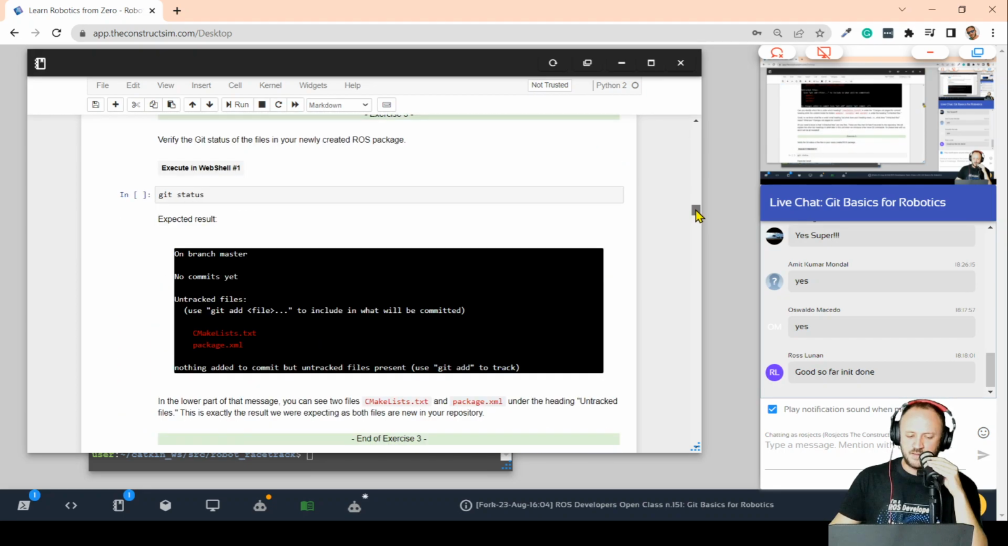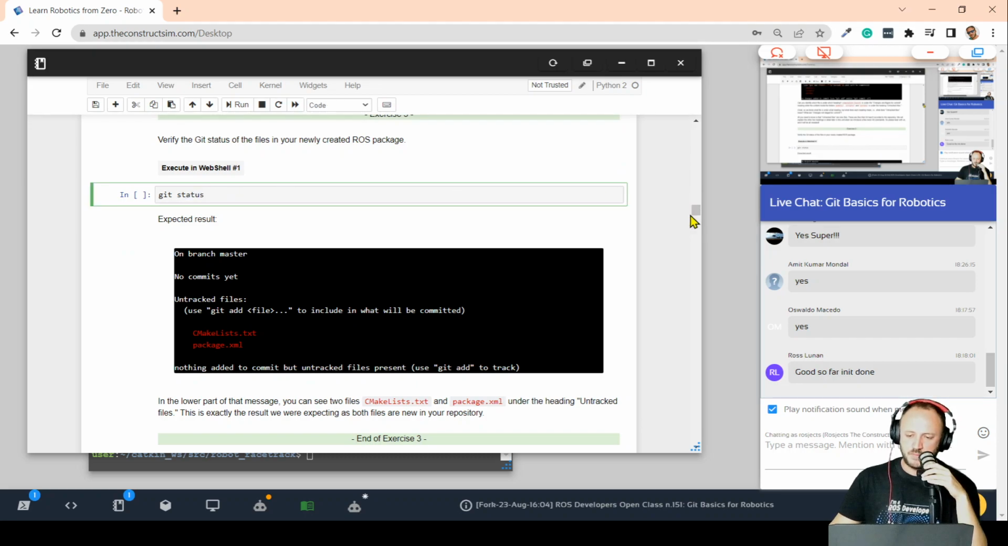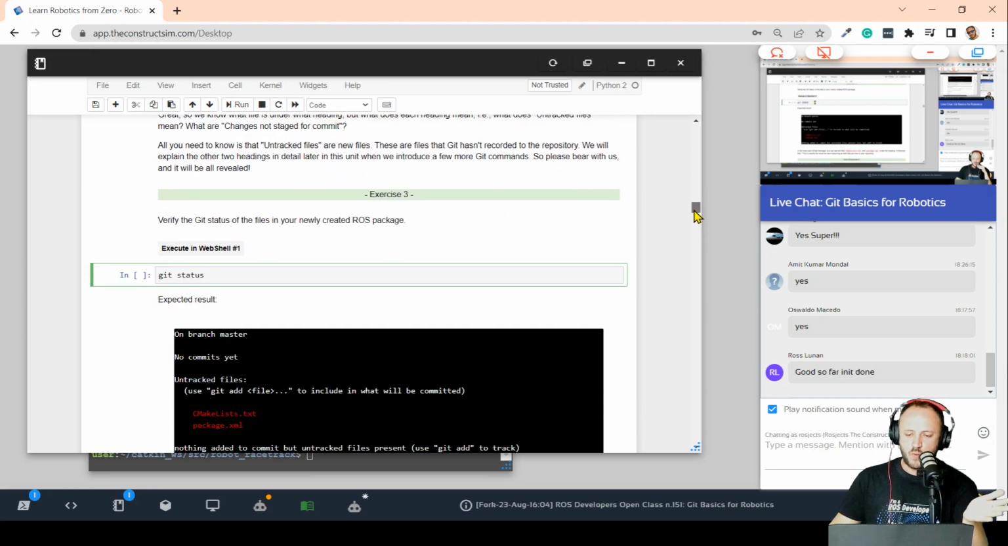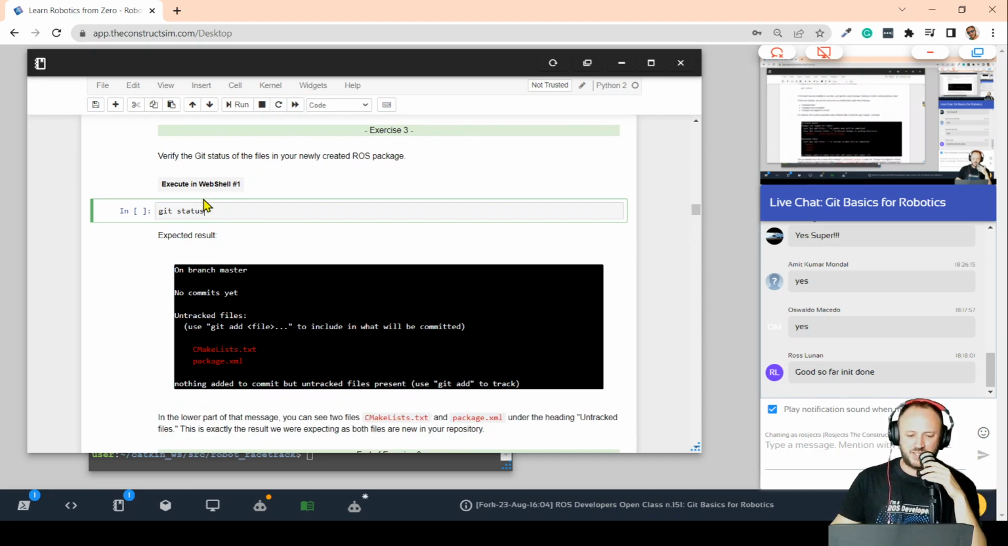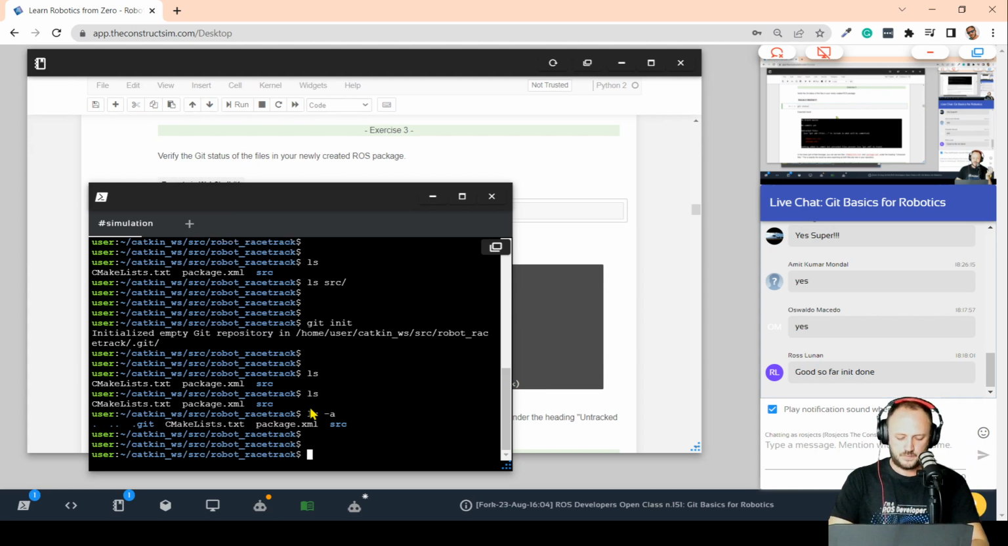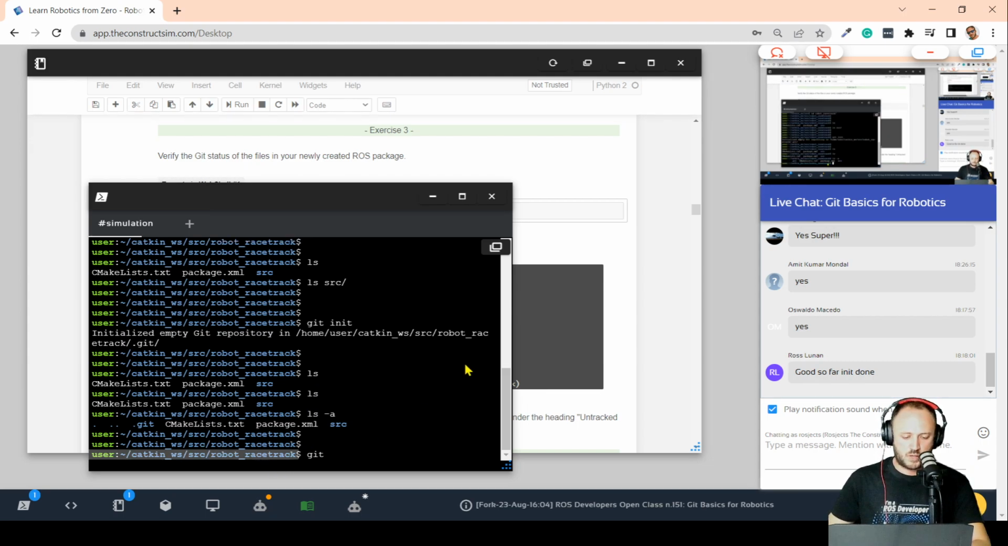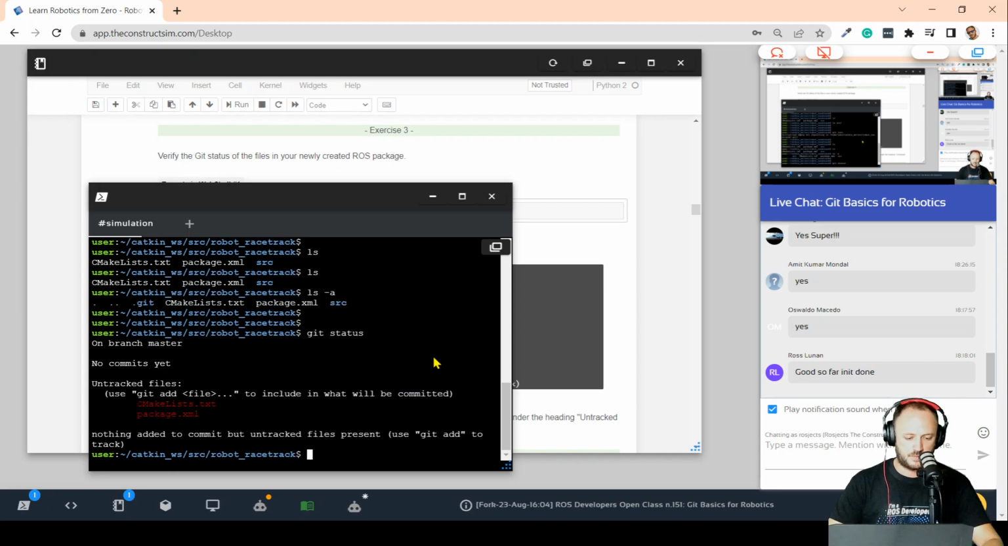So let's see what we get in our case. Instead of just checking out some examples, why not test it with our own Git repository? Here in the robot racetrack folder, we run the git status command. And then we see a couple of files under the untracked files. We see our CMakeLists and our package.xml. So these 2 files are in untracked files.